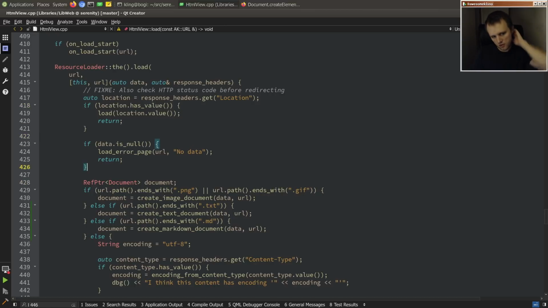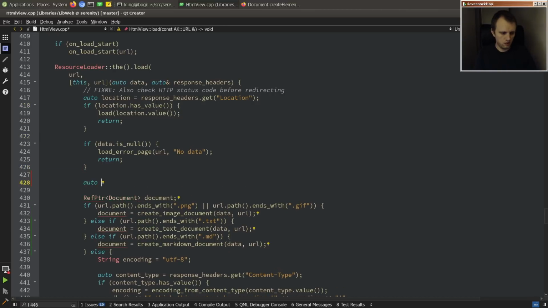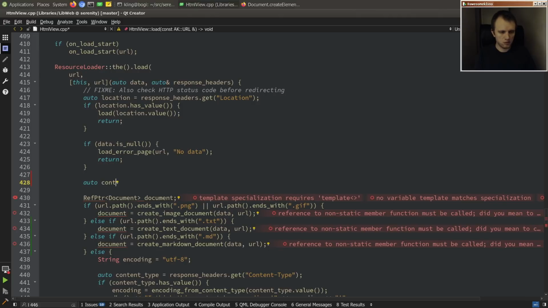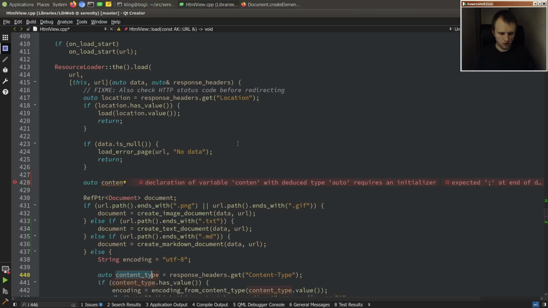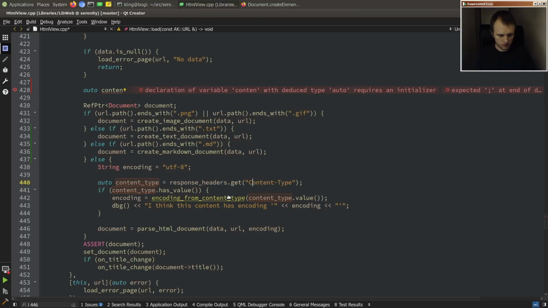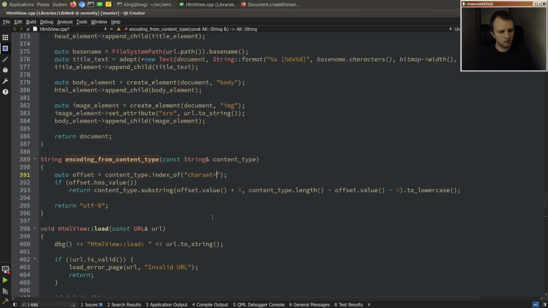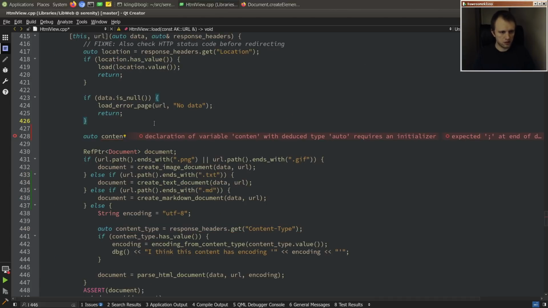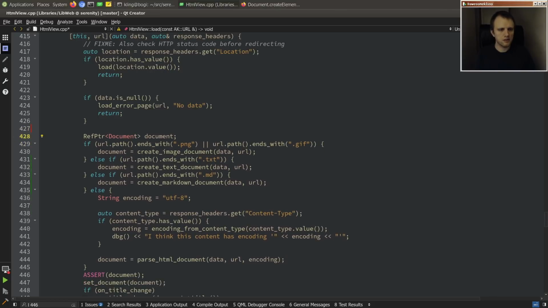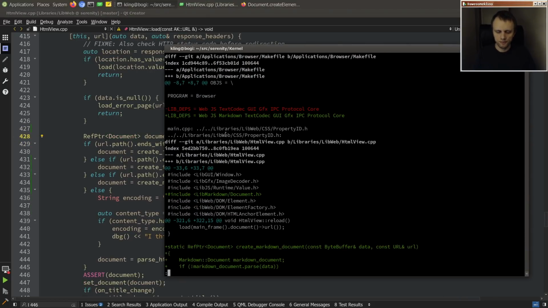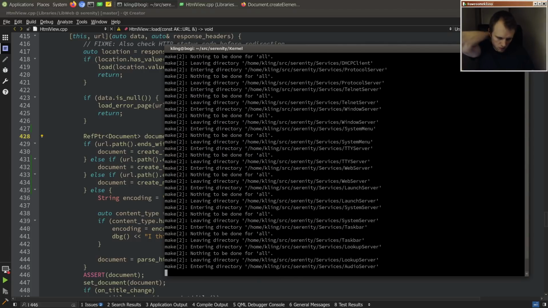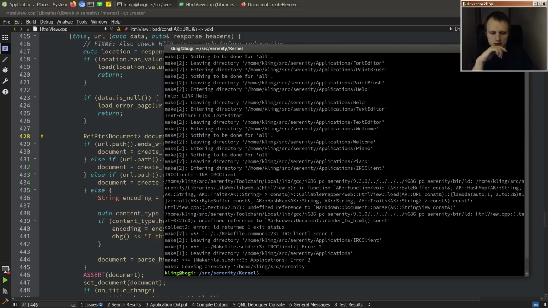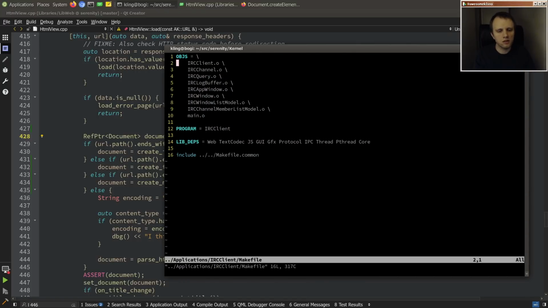So let's see what the response header says. That would be in the content type header, which I guess we're already looking at here. So we're already extracting the char set. We could also extract the MIME type. I guess it wouldn't be terribly difficult, but let's do one thing at a time. So let's see if we broke something else by doing this. Yeah, IRC client needs to link against Markdown, which I guess is not the end of the world.